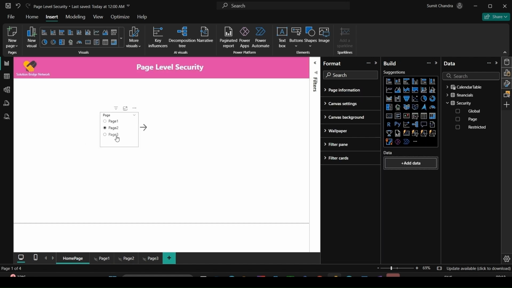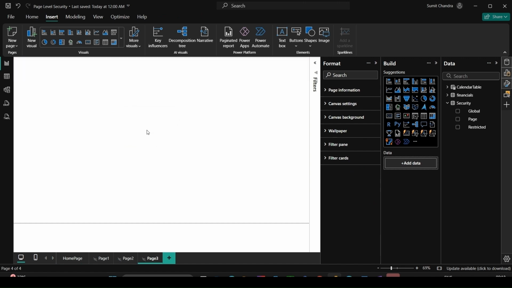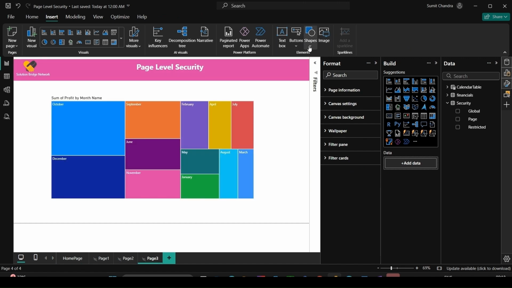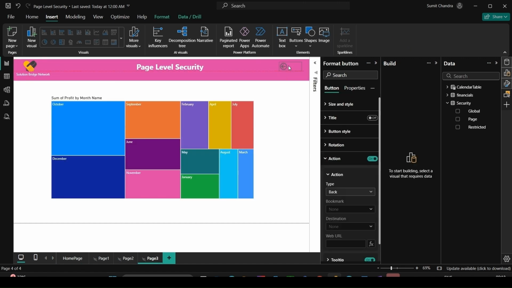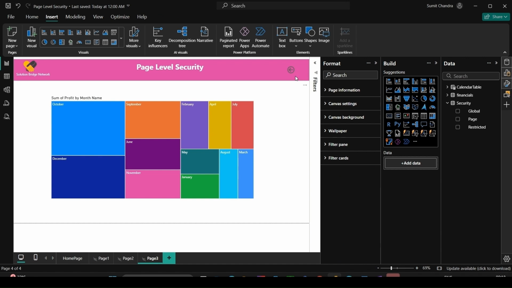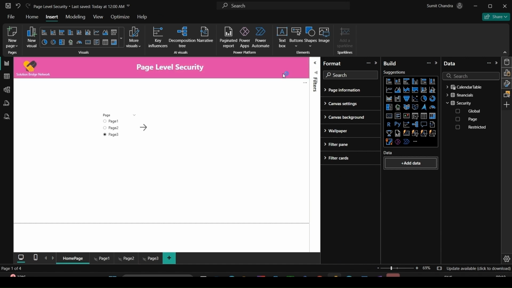Similarly, we need to replicate it for page 3 as well. Here also we will insert a button, we will place it, then in action we will select page navigation, and in destination we will select home page. So we have configured all the navigation and everything.